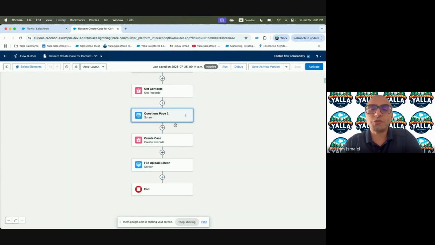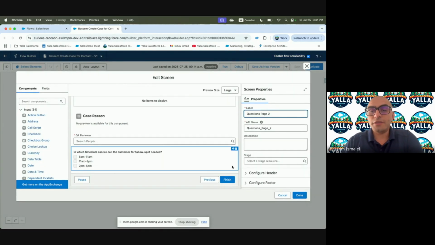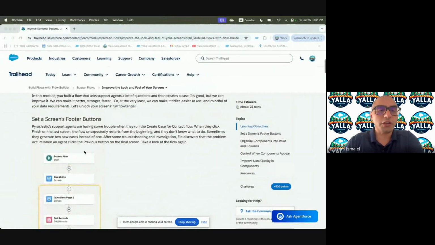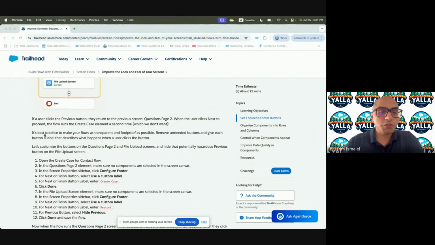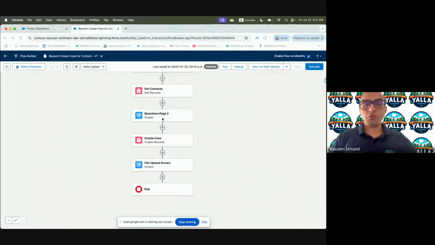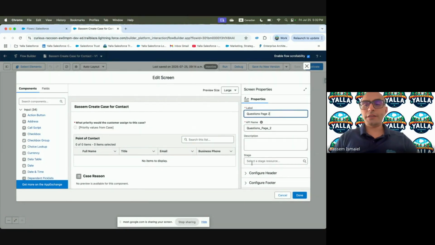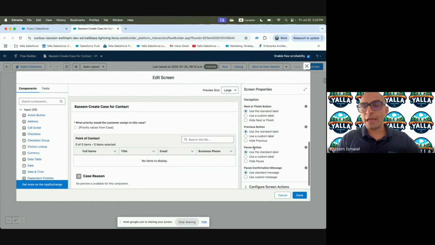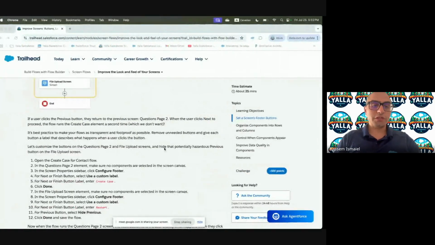So we want to make sure that the user is informed that when they click this one, rather than saying next, it will say create case. And this is what we are trying to achieve here. So what we need to do, we will go to screen number 2, which is this one. Here we will have configure footer, and here we have use a standard label. So instead, we will go for use a custom label.